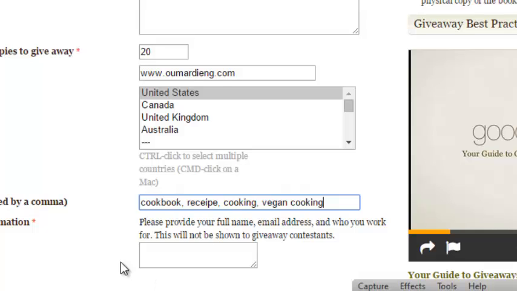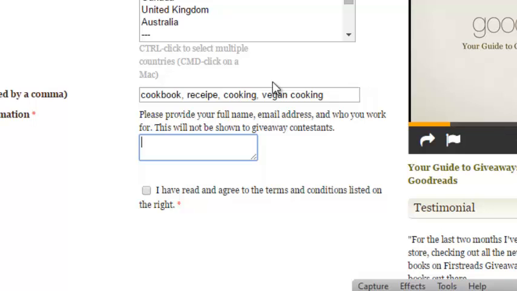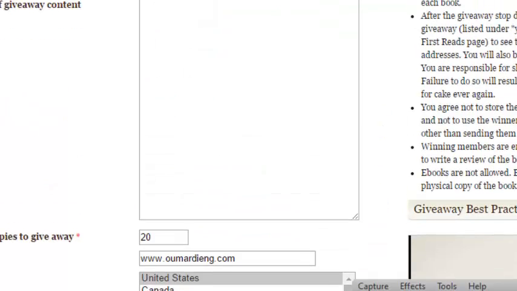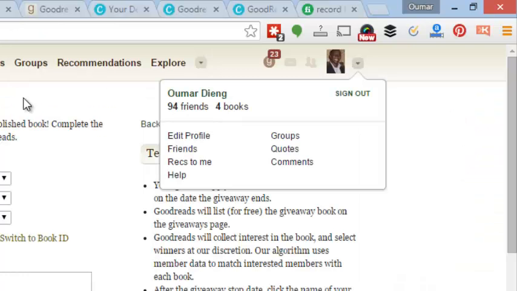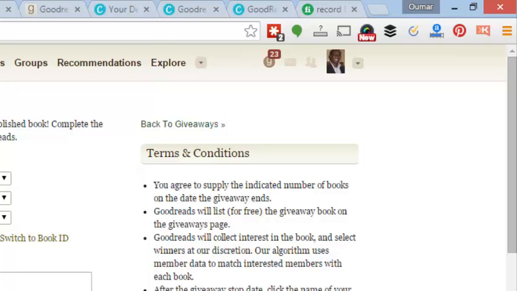So you type in as much information as it allows you to enter, and then contact information, you enter it here. That's your address or your phone number, and the readers will not see this information. And then click on save. This will submit your giveaway to Goodreads, and they'll approve it within a few days or a week. And once you have it approved, you will see something like this.